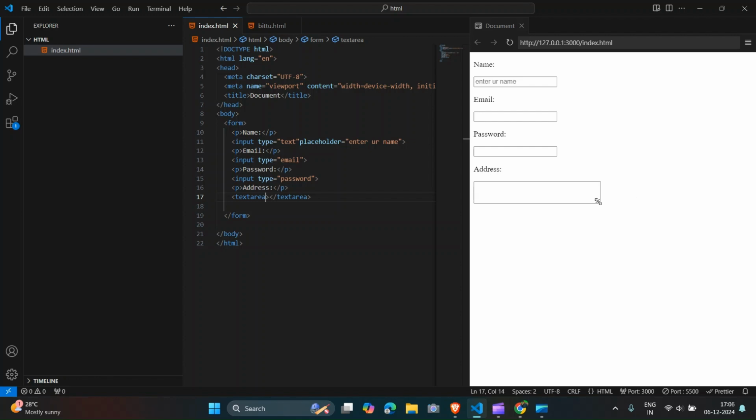Yeah, there, this here. This is the perfect size of an address box. This is how it works. Next, after you fill in all the details, the name section, email section, password section, and address section, we simply put a button here.